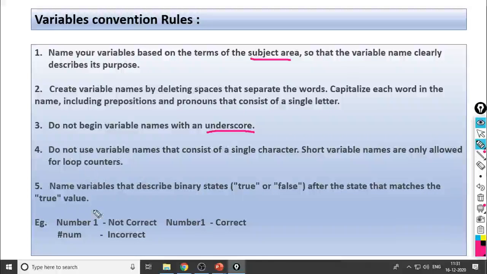These are the examples. Number 1 is not correct because this variable name has a space. You should write number1 is equal to 10. That is the correct one; don't give space here. Another example: hash num. Don't start any variable name with a symbol, so it will be incorrect. These are the variable convention rules. Use these rules in your algorithm.